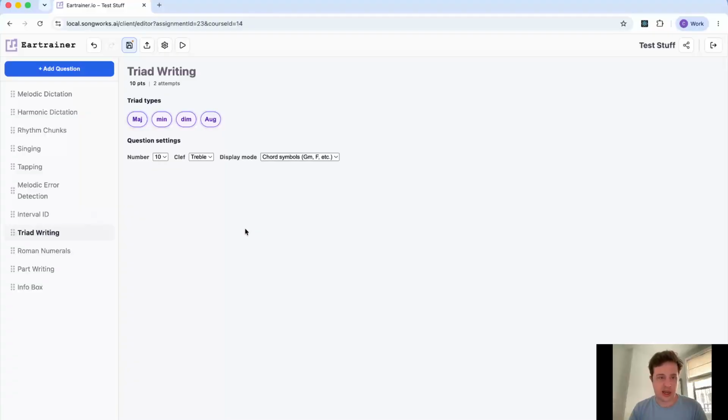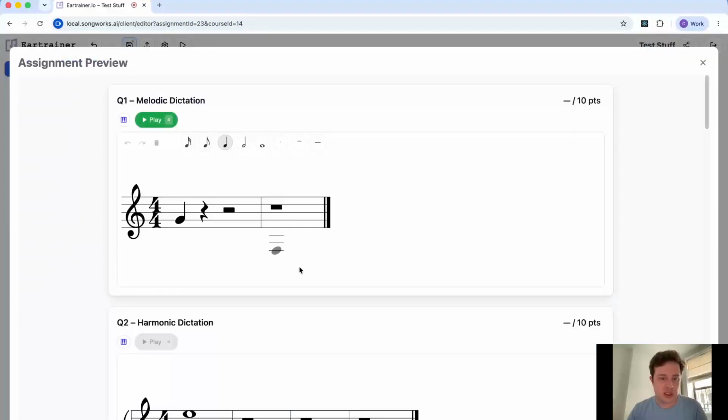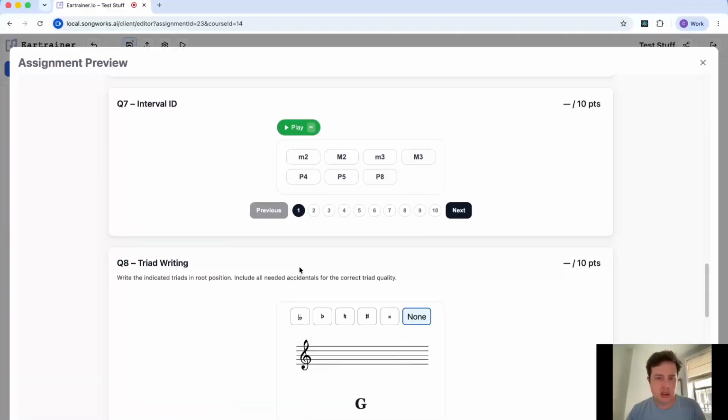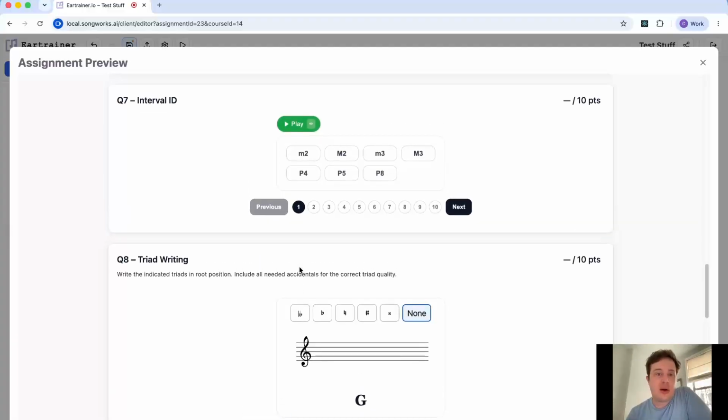Same thing with triads. This question asked them to write the triads, so I choose which types I want. Display mode, chords, symbols. There's another mode for Roman numerals, which I'll show you in a second. So I choose the number, choose the clef, and then let me preview this. So we go down to interval ID, right, and triad writing. So I play the recording, choose an answer, move on to the next one.